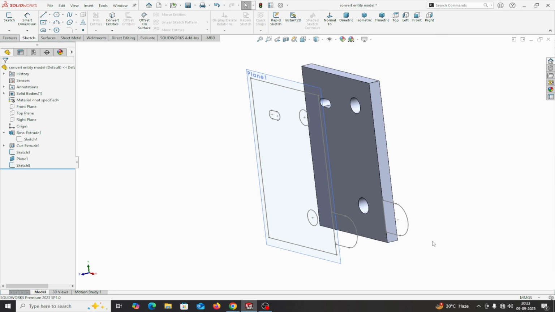This is very useful. Our basic purpose is to avoid redrawing the sketch which we have drawn for this part model, in order to save time. So this is used for that purpose.